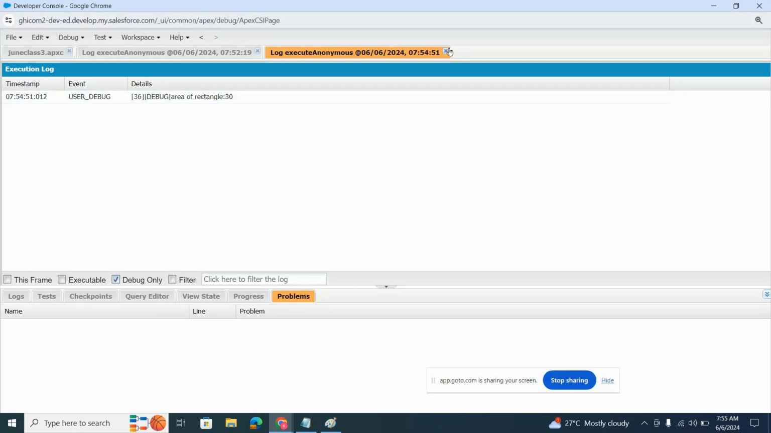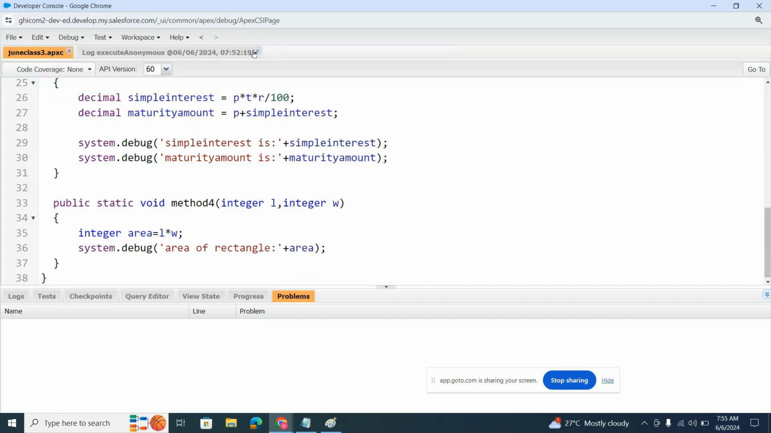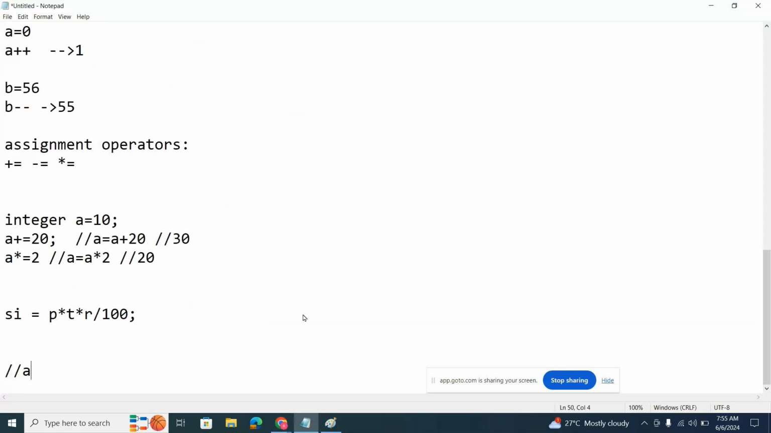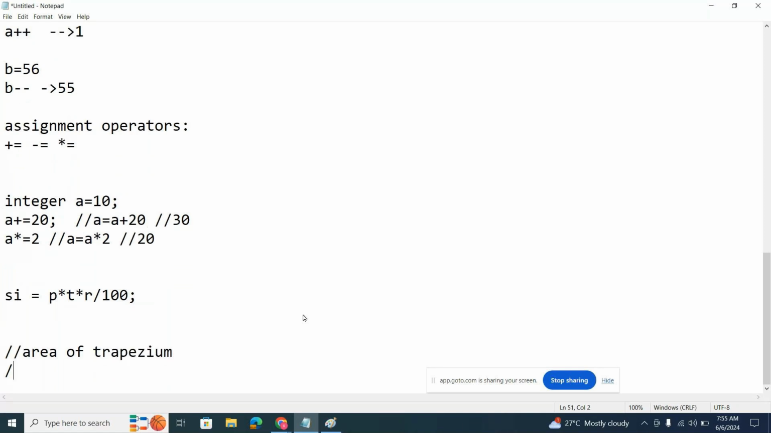Take it as an assignment. I'll provide it in the notes also, no worries. Area of trapezium: go to Google, search for the formula and create the program. And area of triangle. Everyone will do this, area of trapezium and area of triangle.